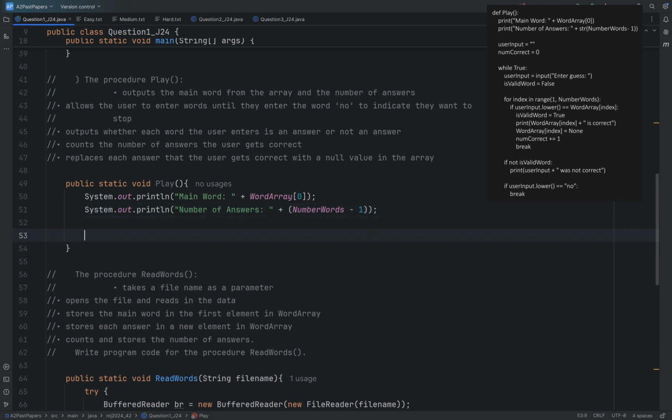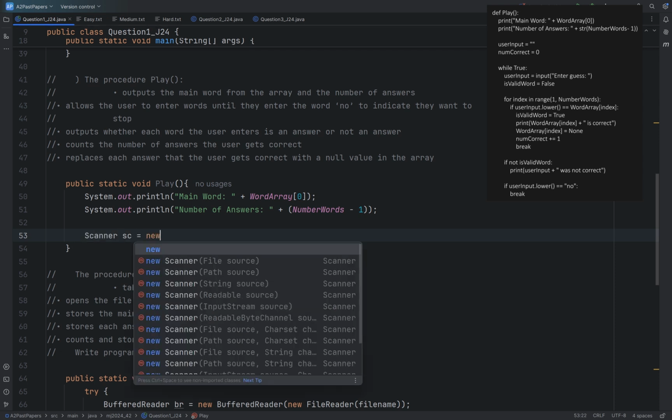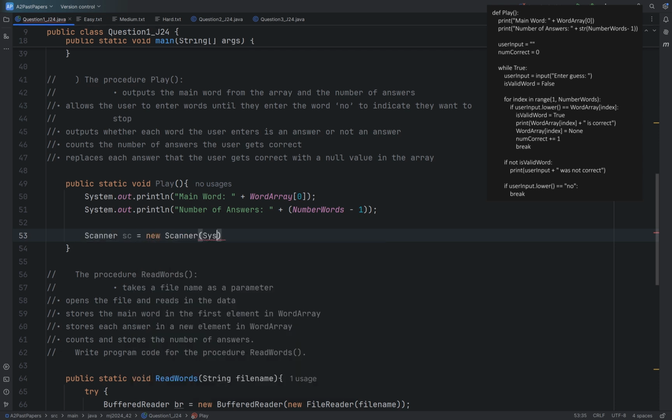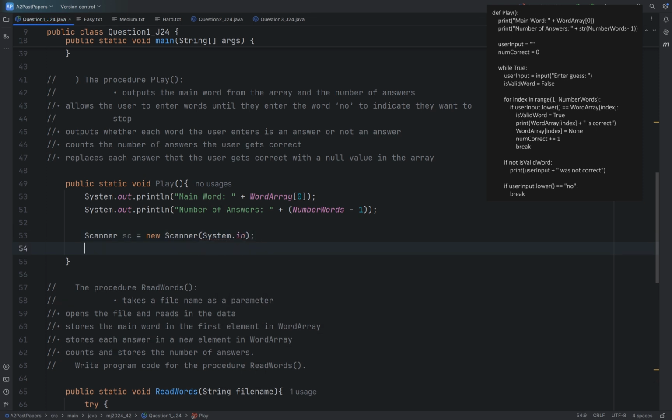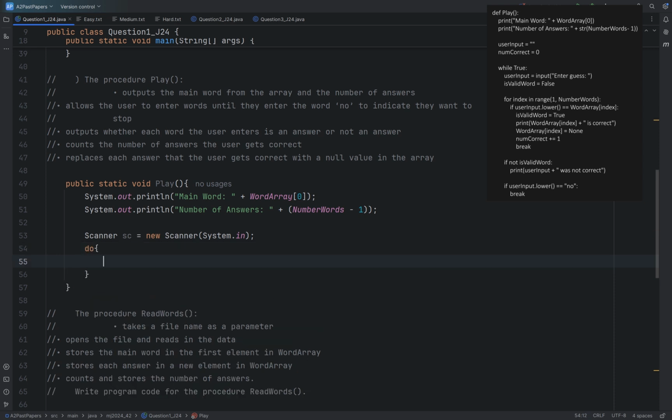Then we're going to allow the user to enter words until they enter the word no to indicate they want to stop. So again, let's go Scanner sc equals new Scanner(System.in). For this I'm probably going to use a post-conditional loop, although you could also use a pre-conditional loop if you wanted. It doesn't really matter. Let's first think about the stopping condition.